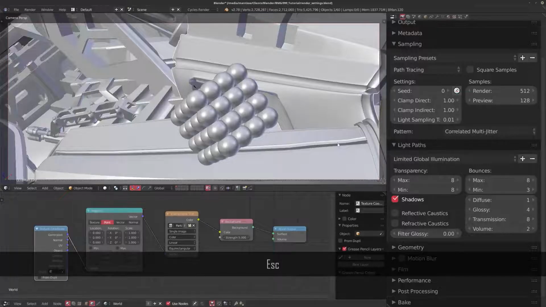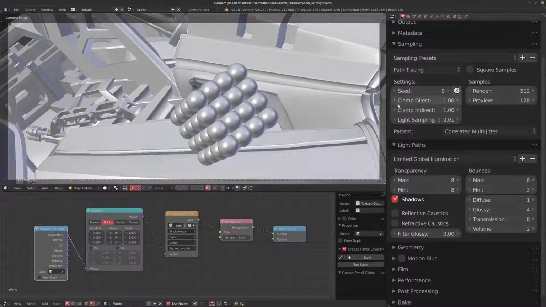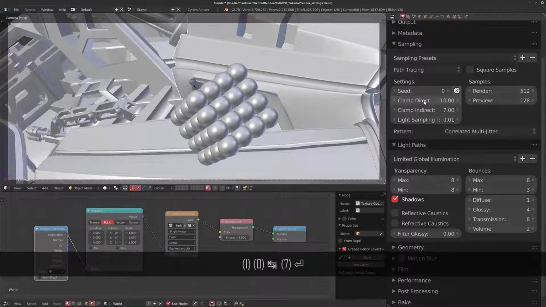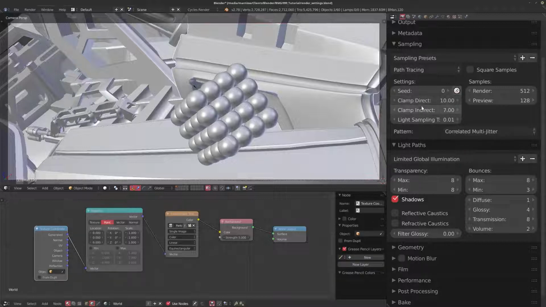So what do I do to alleviate that in case I have to use clamp? Well, I have these values of about 10 and 7 that I generally start with in most scenes, and I increase or decrease them depending on if they're really pulling down my highlights or if I still have a lot of fireflies and things in my image.